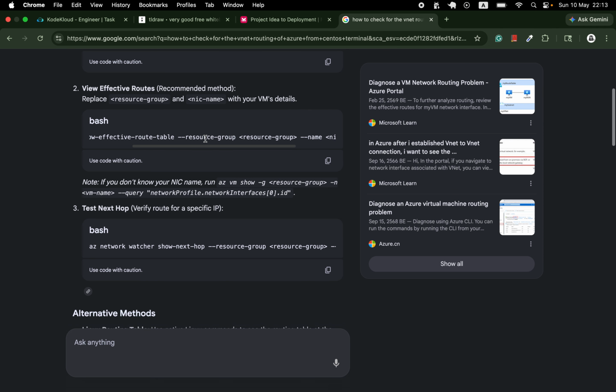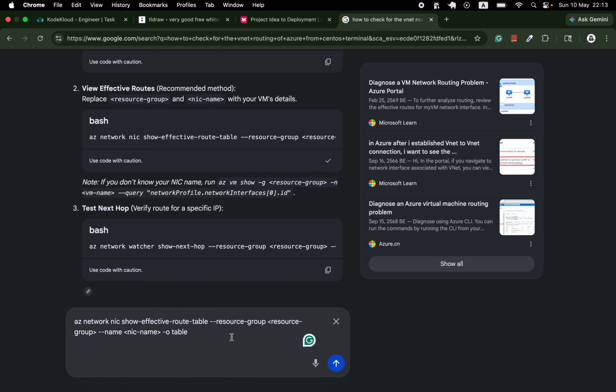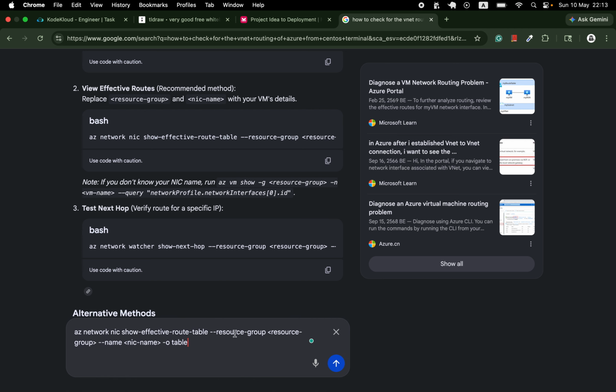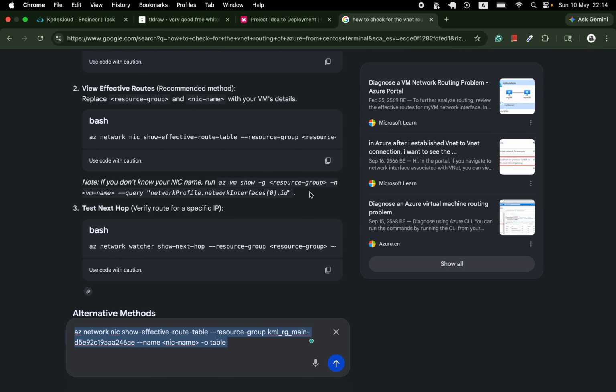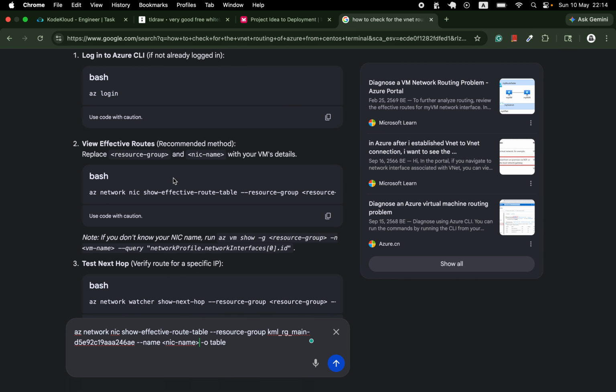So I had to run this command, build effective routings. Maybe something's blocking, I think so. So resource group name is, so I will copy from here again. Alright, so that's great. Okay, so I will run this command. Oh, NIC name. So how to get the NIC name?